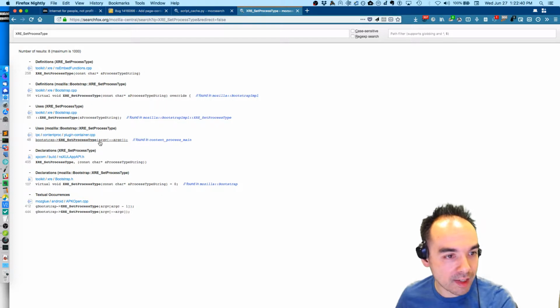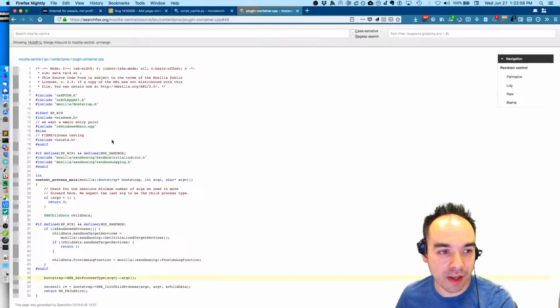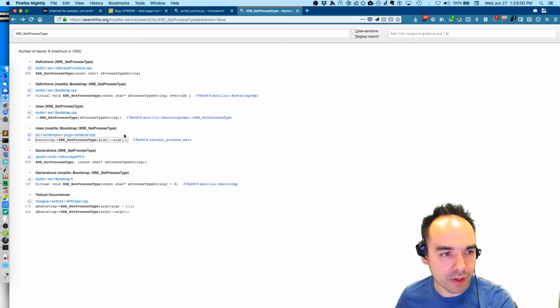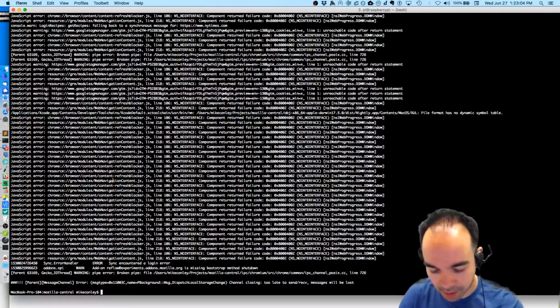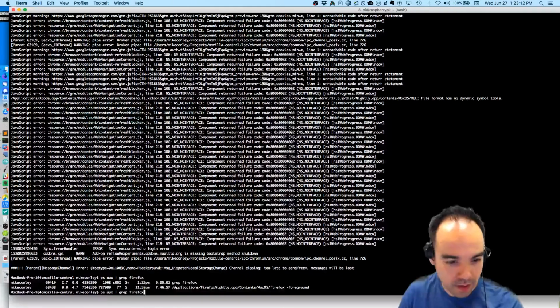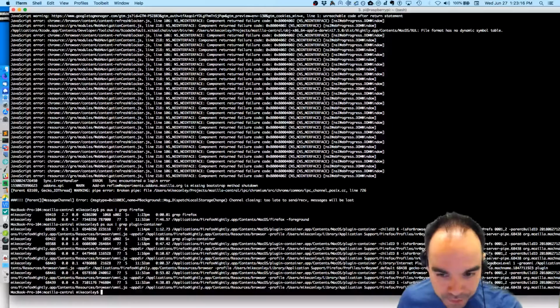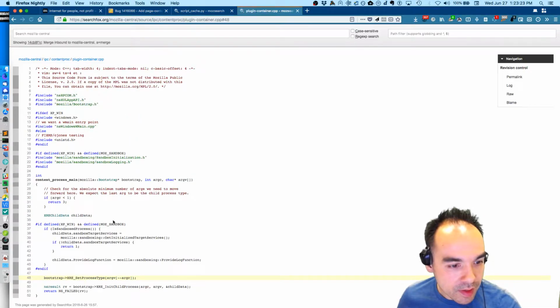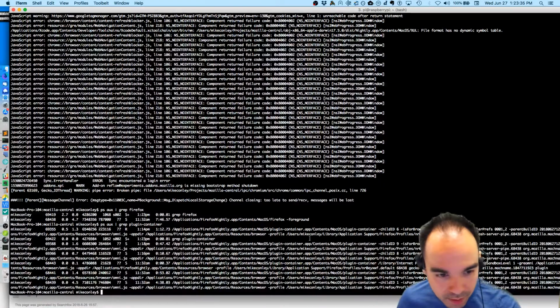In plugin container, I see it's part of the system argument, like the arguments that we pass to the command line. Got it. So it should still be the content process type. I'm pretty sure. If we take a look at the process types I have right now, and then we look at plugin container, I've got plugin container, and then I think there's an Arg C, content process main. It's like the last argument.